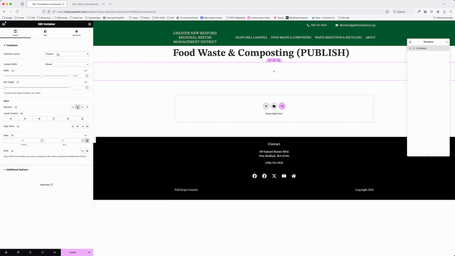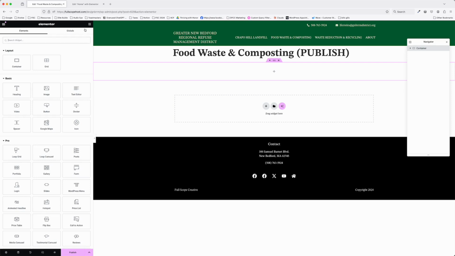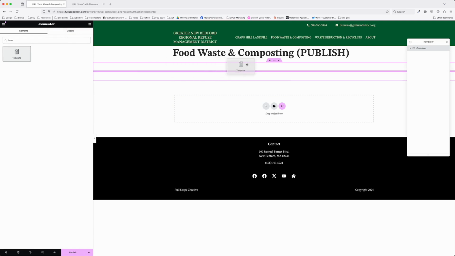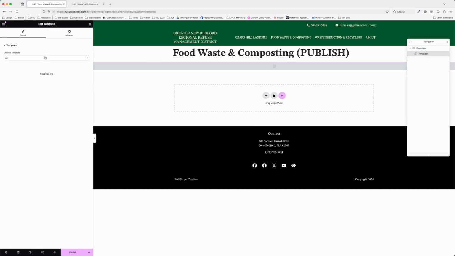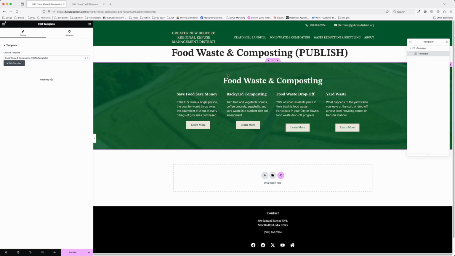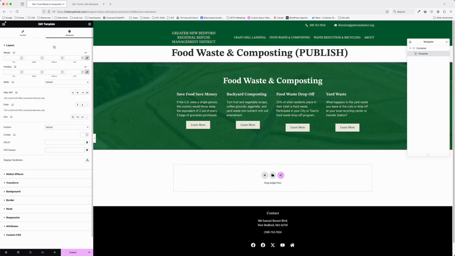We want to make sure on this one that it is a flex box and that it is set to full width, so it spans the entire width of it. We can then come over here to template. We can drop in this template element. It's not going to do anything yet. We need to come over here and type in food, and it'll pop up all the different options that we have. So here's that edit template that we needed earlier. That'll get dropped in there. We again can come to this advanced tab, make sure these are all zeroed out as well. We can then publish it.